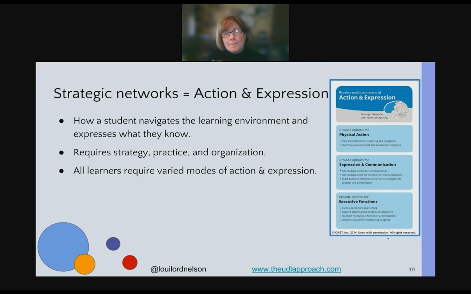But that guideline helps remind us, again, that we're thinking about all learners. So expression and communication, this is about gathering all the tools and letting the kids have the opportunity to practice with all these things. And then executive functions, right? Using that frontal lobe for goal setting and decision making and moving forward in that.